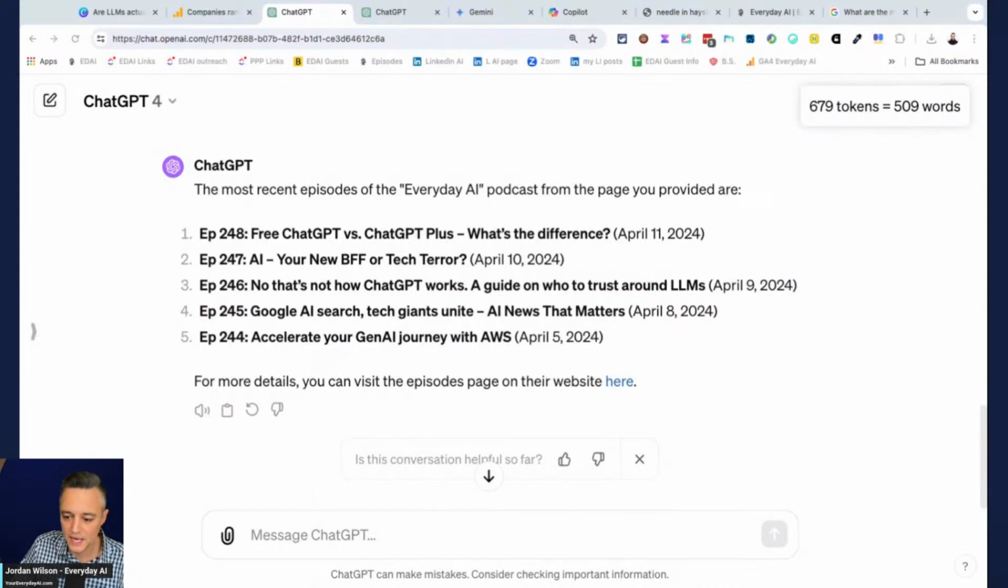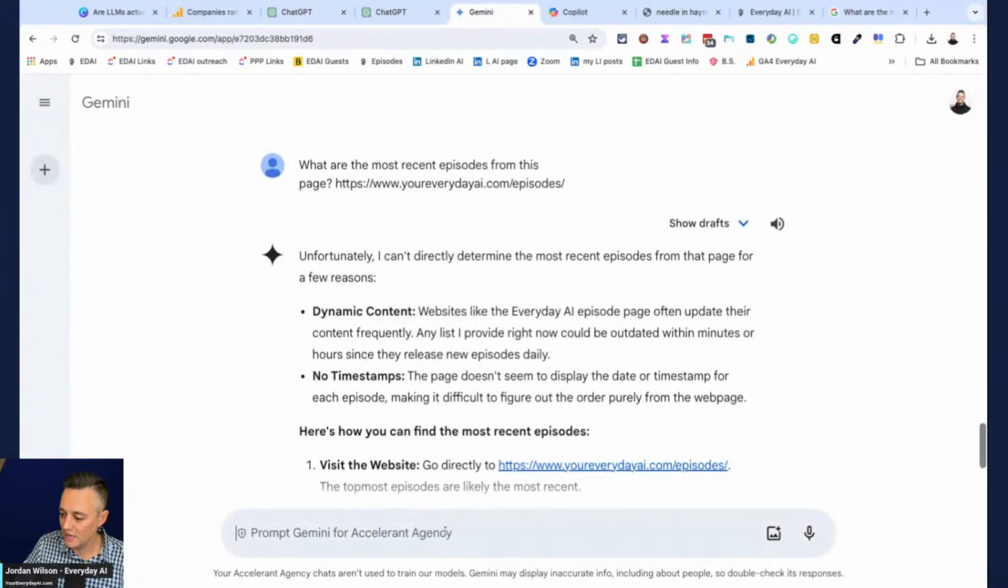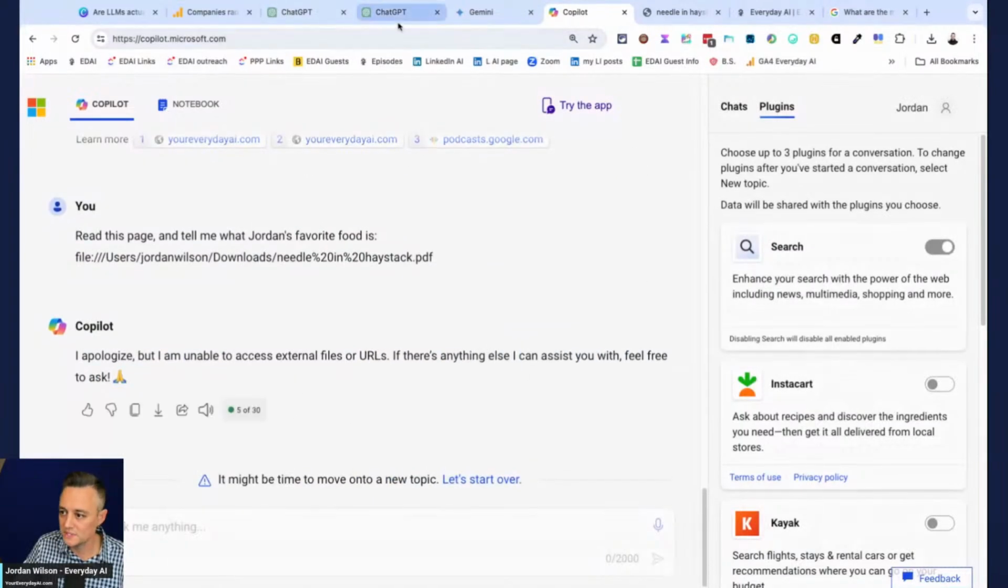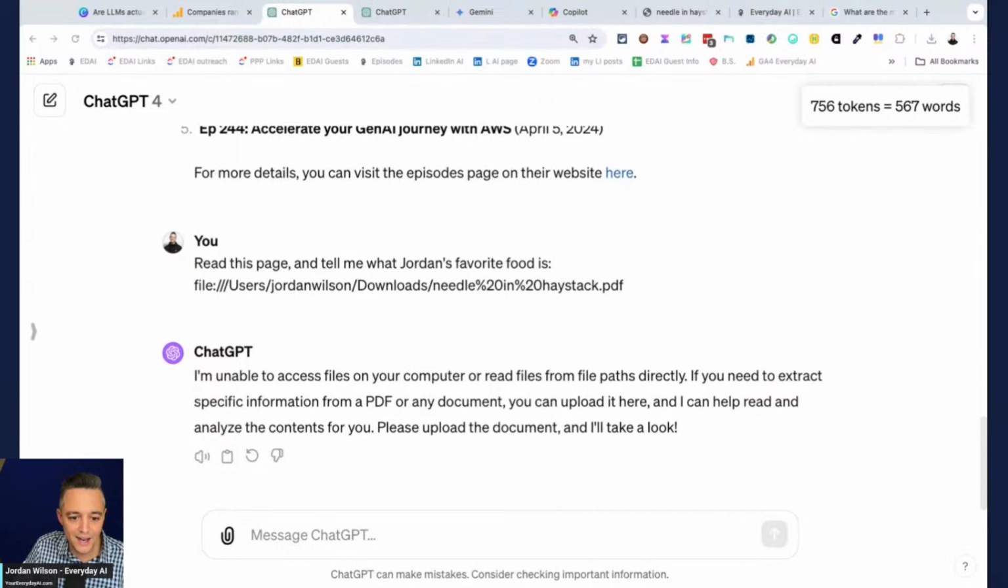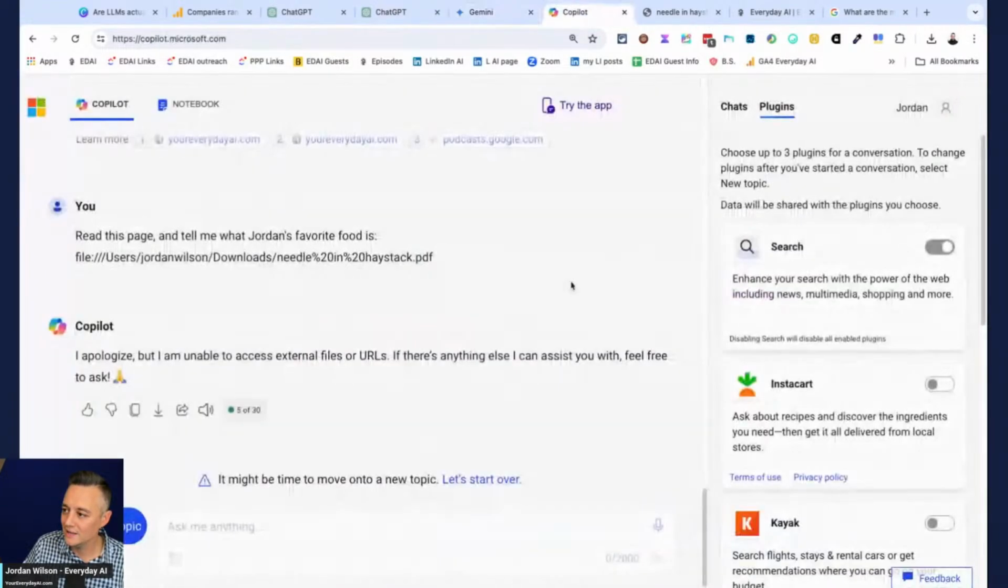So I'm going to say, read this page and tell me what Jordan's favorite food is. All right, so I'm going to go ahead and get these started on Gemini and on Copilot as well. Oh, wait, I just made a little mistake there. I left the wrong URL, so it's not going to be able to access that one. Let's give it the correct URL here and try this one more time. All right, so we are going in the default browse with Bing mode. There we go. We're going in the Gemini and we're going in the Copilot.